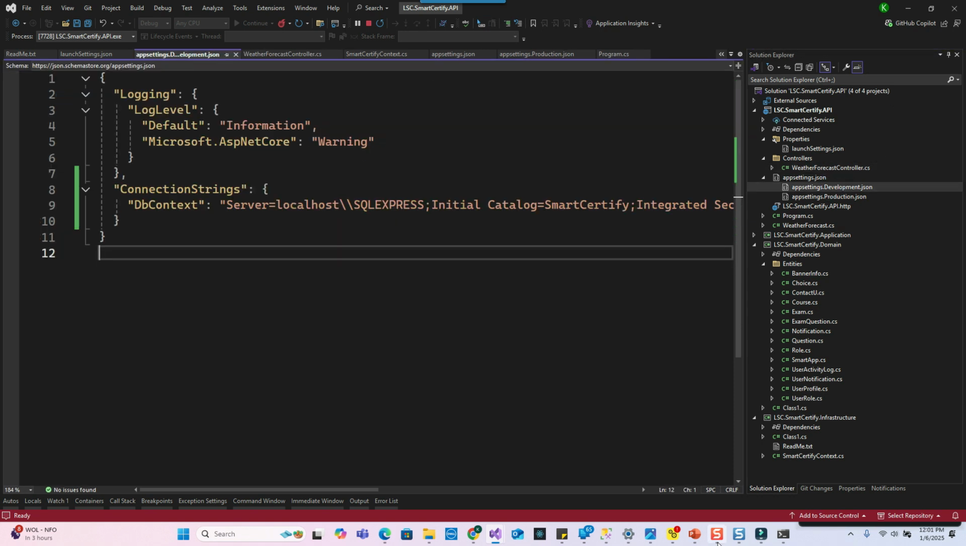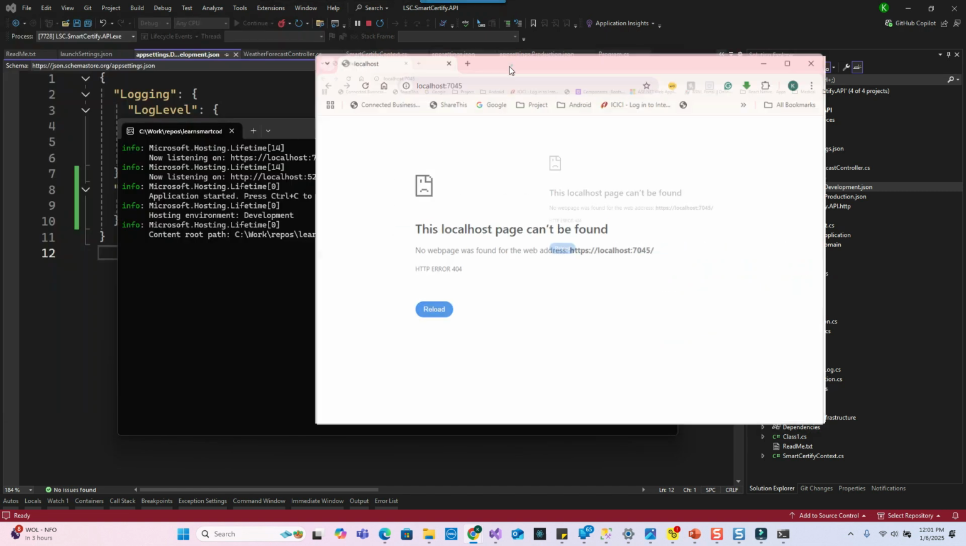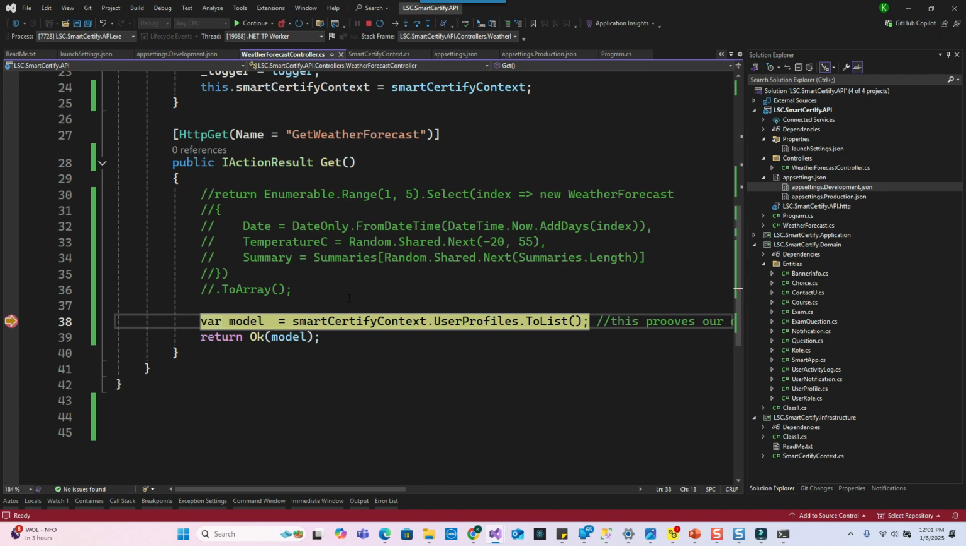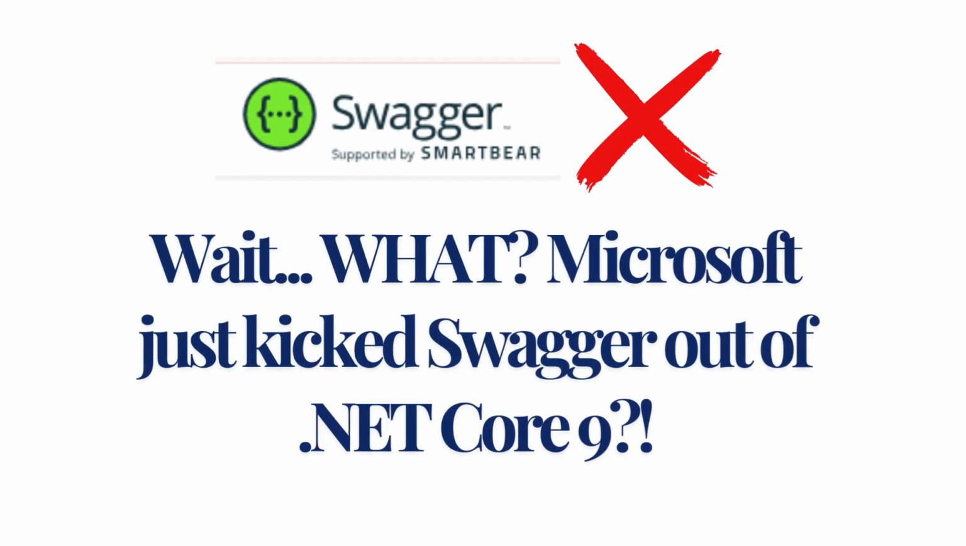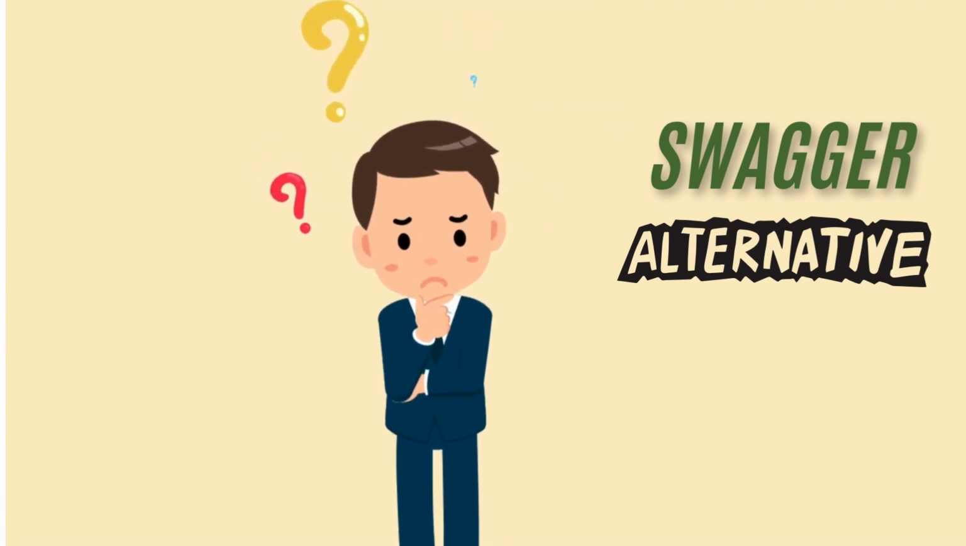Once you have this, let's look at this. I run this, and then I say weather forecast. See, it's coming here. So what happened? Microsoft actually removed Swagger from their documentation, which means we no longer have Swagger on our web API to deal with the testing.